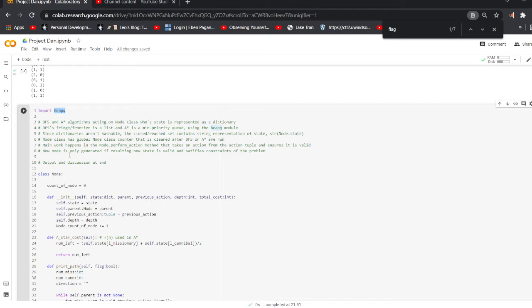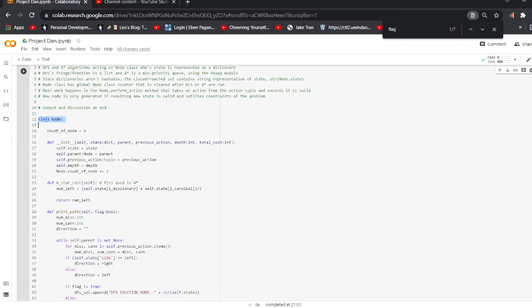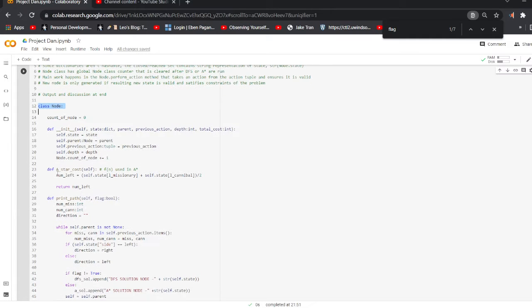So here we are doing DFS and A star. Here we are using A star. We are creating a min priority queue. Now in this class node, the state is a dictionary and the class node is a global class for both. And the cost function we are using for A star, the heuristic function, is the sum of missionaries and cannibals on the left side of the bank divided by the boat capacity. Okay, that is the heuristic we are using here.